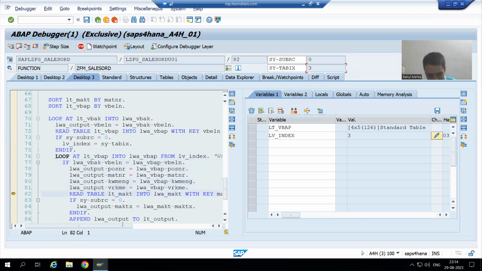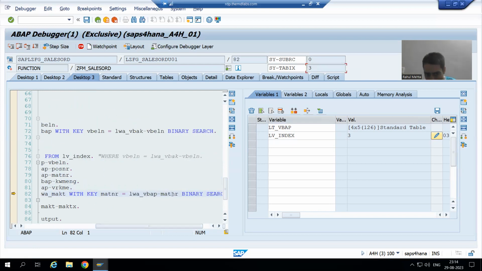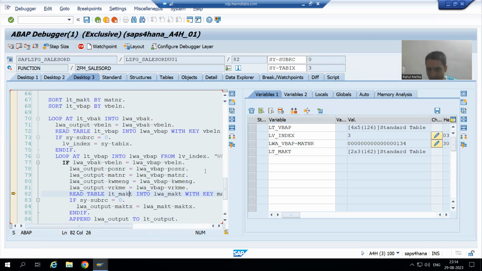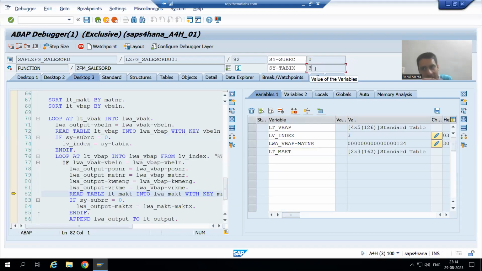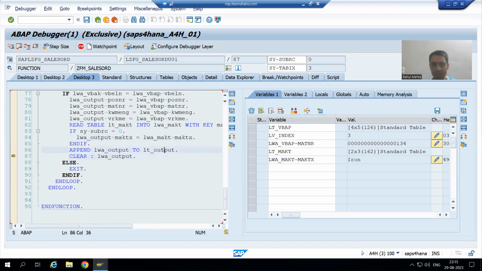Now for this internal table, what is the MATNR? MATNR is 134. It will check in this internal table where the first matching record of 134 is. It is at index 2. And you can see as of now, sy-tabix is 3 for this loop. Whenever it executes, sy-tabix will change to 2. You can see sy-tabix changed to 2. Now, for 134, what is the description? The description is iron, and we append it to the final internal table.